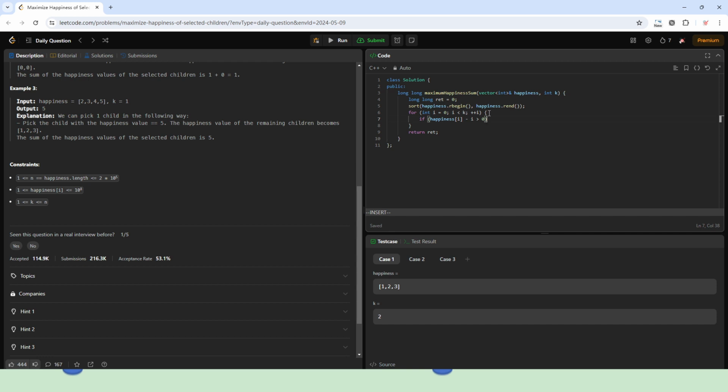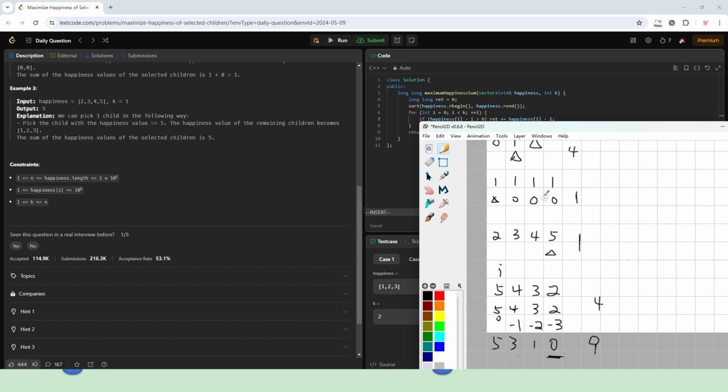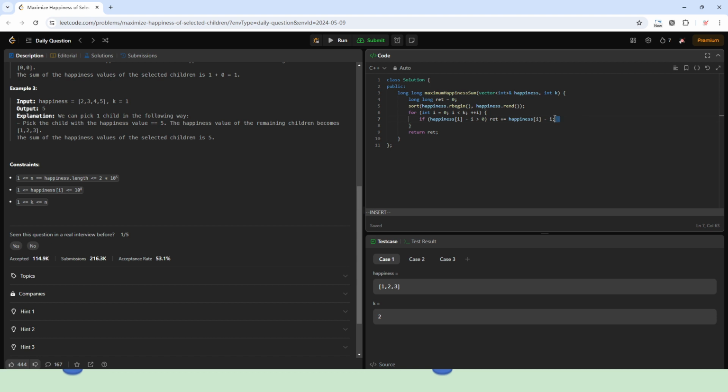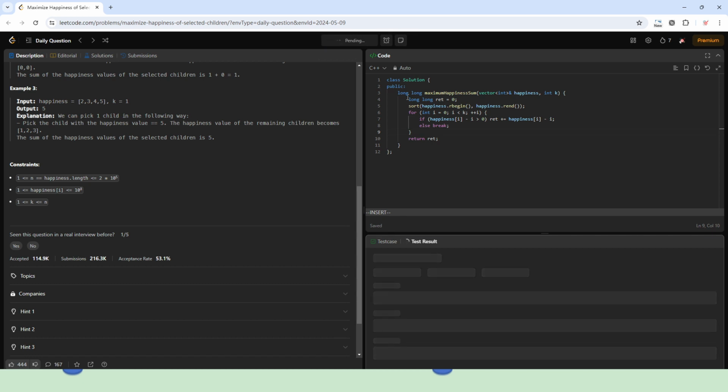If it is greater than 0, then we just subtract: happiness[i] minus i, and add it to the result. Else we break. As we break out, we return the result. Everything works.